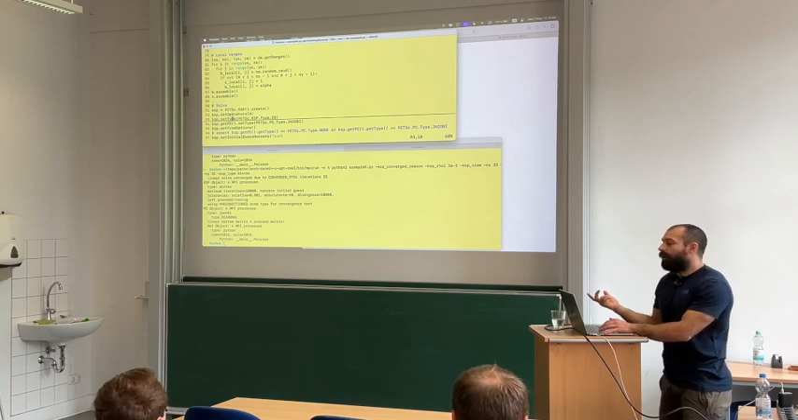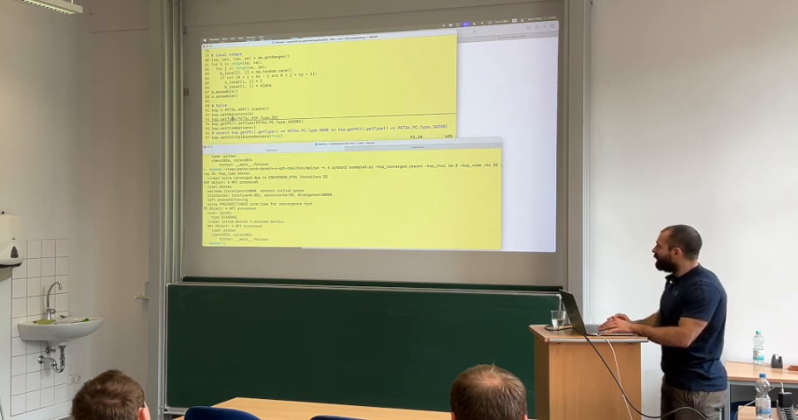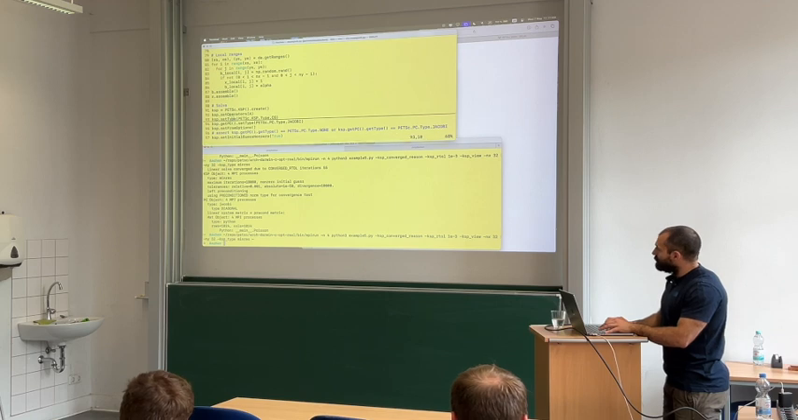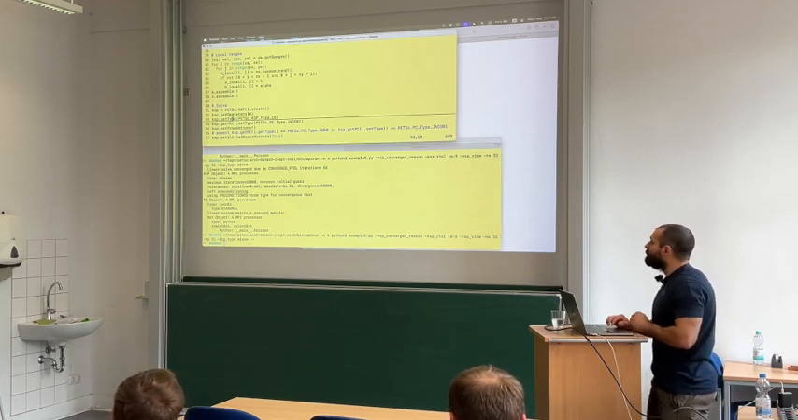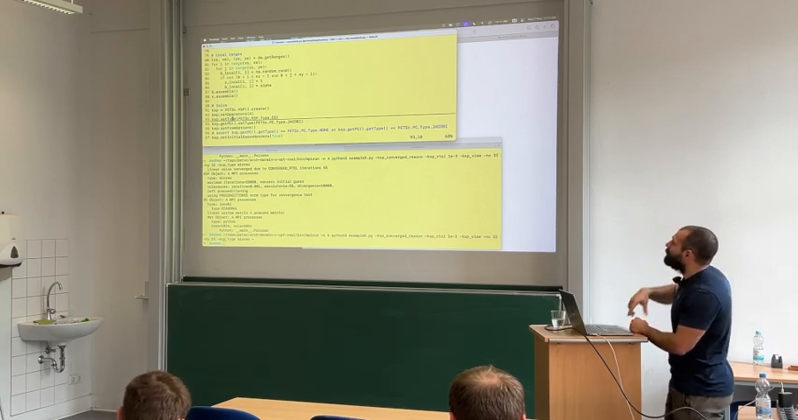But of course, you are also at risk that the user sets a wrong value. So for example, again, if I use PC type LU, then it will fail. But keep in mind that set from options can overwrite some of the parameters that you've set in your scripts, and so you need to be careful with respect to the ordering of your calls.